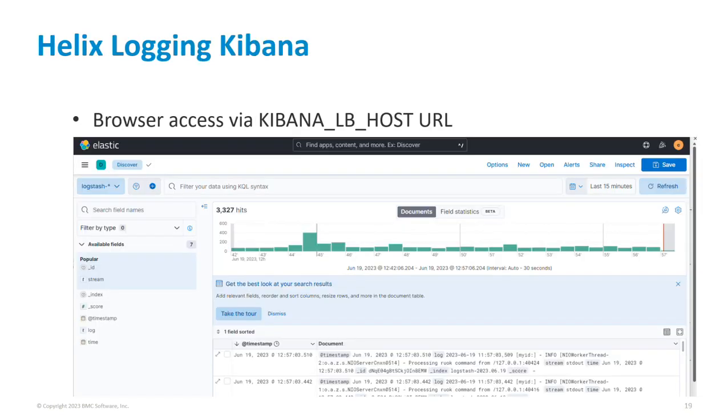If you do have the Helix Logging Kibana installed, this is what it will look like once you're logged in and get to the main page and you've configured it for use. You get a timeline view which shows the volume of logs coming in, and then the logging messages are also there, shown below. And there's a searching capability. You can search for strings or much more complex search syntax if you're an expert in this area. The logging timeline, along the top of the screen there, can be useful.